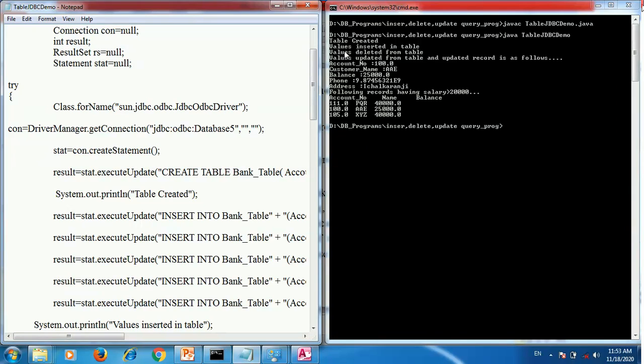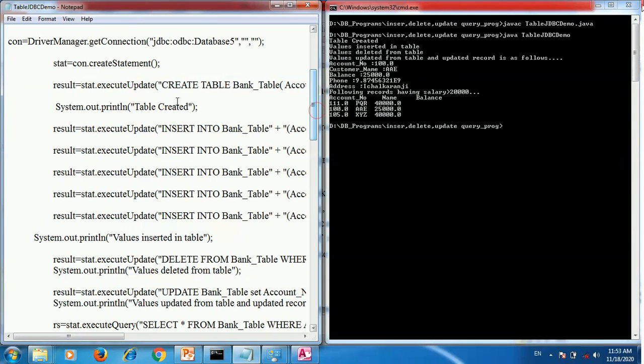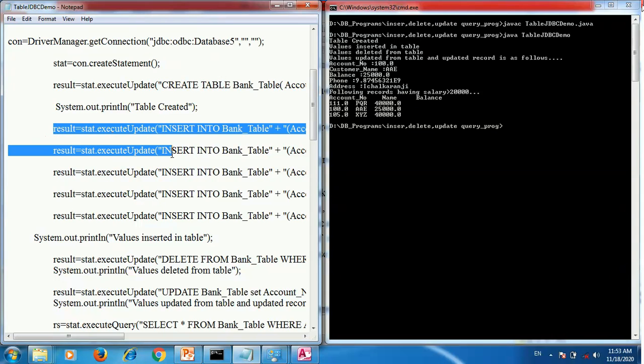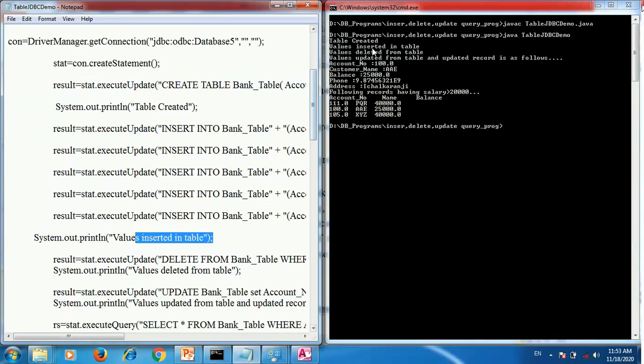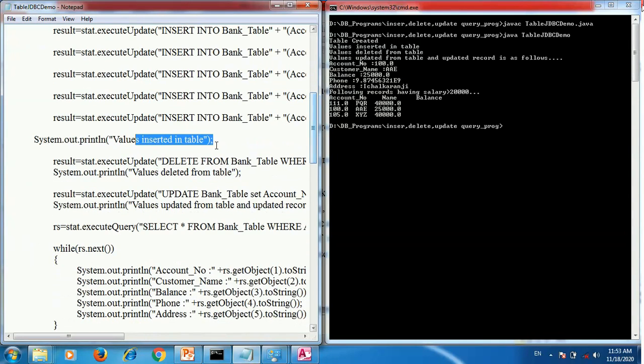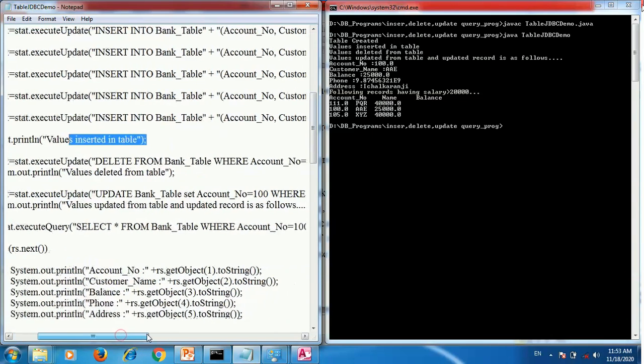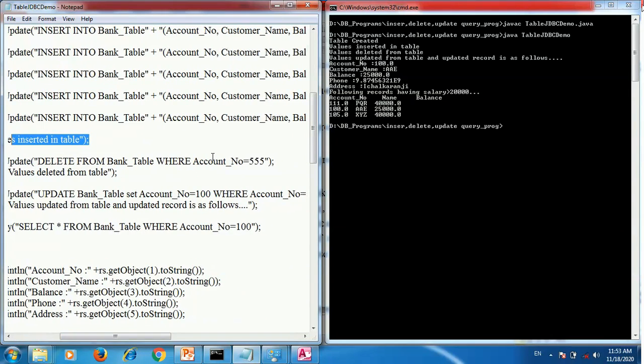Then the next statement is value inserted in the table. After creating the table, using the insert SQL statement, we insert the records into the table. Here I am inserting 5 records and it is successfully executed. Next is value deleted from the table. Using the delete SQL statement, delete from bank table where the account number is 555. So the record having account number 555 will be deleted from the bank table.